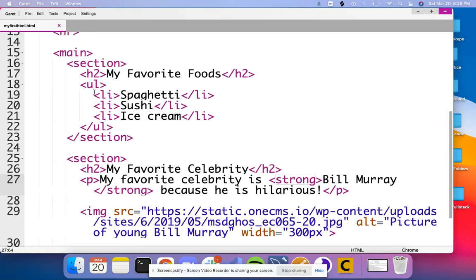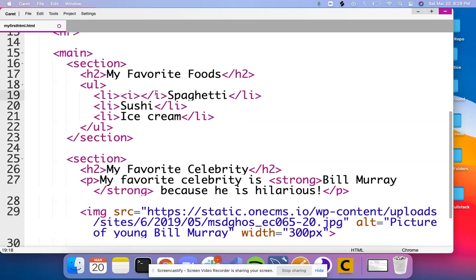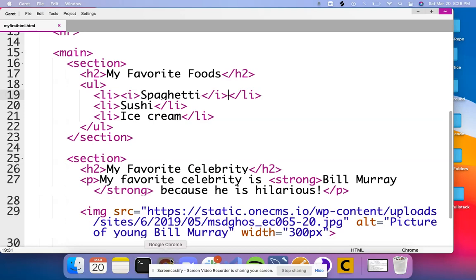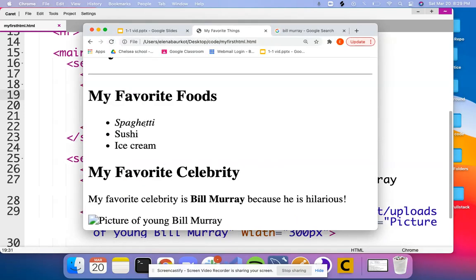We're going to use italics around the word spaghetti, because spaghetti is my ultimate favorite food. So right here around this list element, I'm just going to put I tags for italics, italicized. So this is going to italicize spaghetti. So now we can see it's italicized.